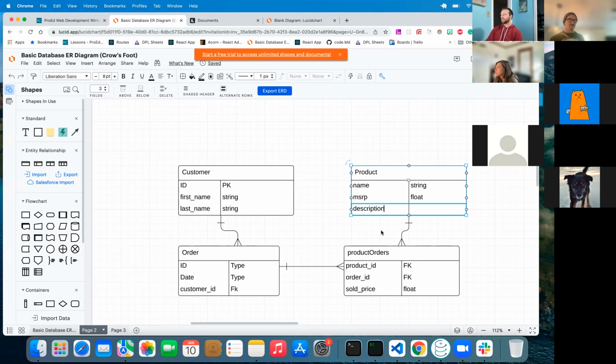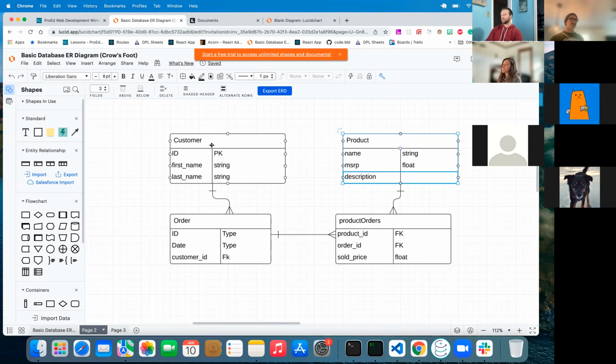So would you repeat that? I'm just thinking, are we gonna make the person be able to order multiple products at once in one order? Yeah. So, because a customer is going to have many orders, but how I would say that is that order has many products through this table.